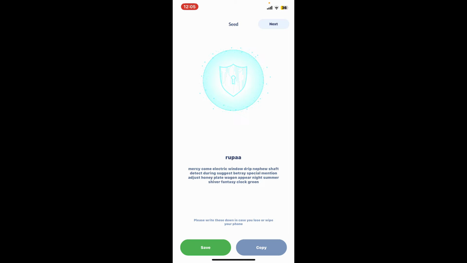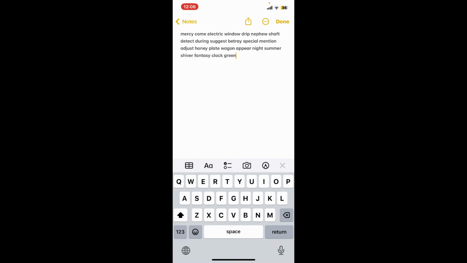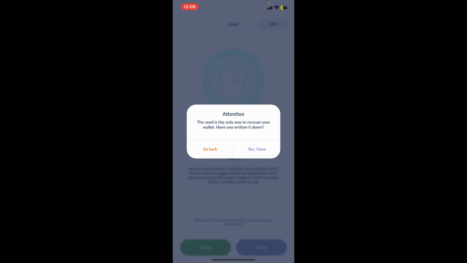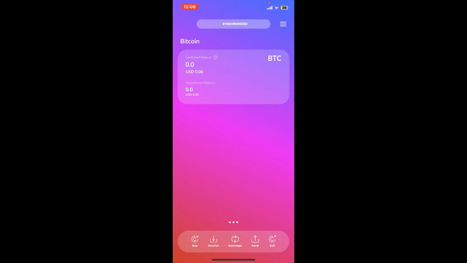If you want to copy it and paste it in somewhere else safe, tap on the copy button directly and make sure to keep a copy of it in a secured folder. Now once you are done keeping the backup, tap on Next at the top right and tap on Yes. And you have successfully created a Cake Wallet account.